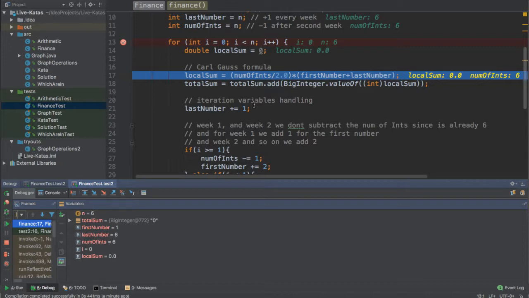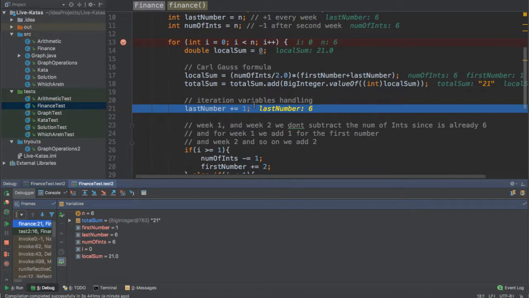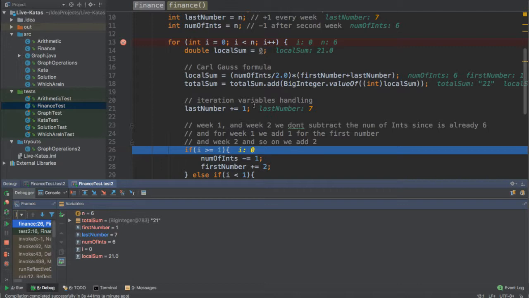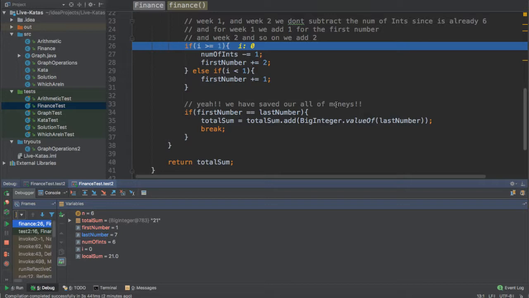And then here we're using the formula. Number of integers is 6. It's the first week, remember. First and last is 1 and 6, just as we discussed in the example. So this should give us 21, and you'll see that on the local sum down here. So the first week is correct, and we'll just add that to the total sum. The last number is just going to go plus 1. And since it's the first week, we don't want to subtract the number of integers, so this is going to skip here.